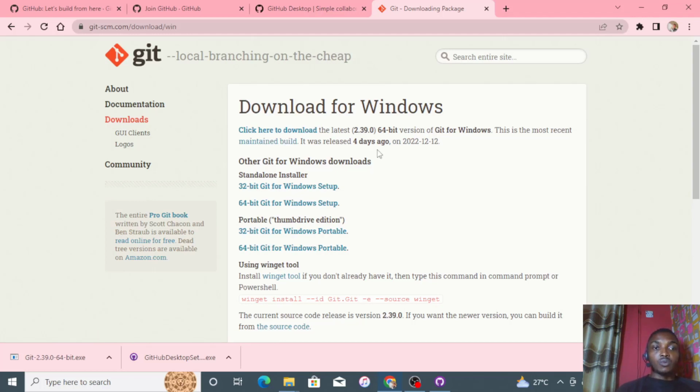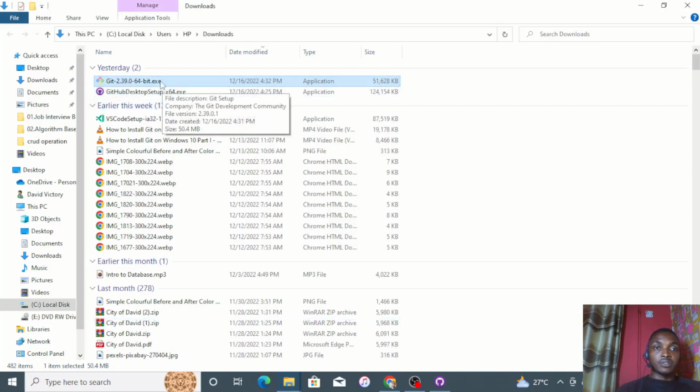All right, now without wasting much time, I already have it, so I'm not going to click on it. Okay, so we just come down here after it's downloaded. After the download is concluded, just come here and click show in folder. All right, so I have it right here. So we are going to run this setup, so follow my lead. I'm just going to double click on it.